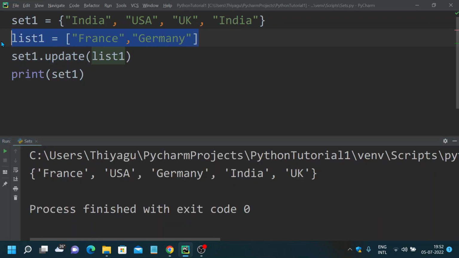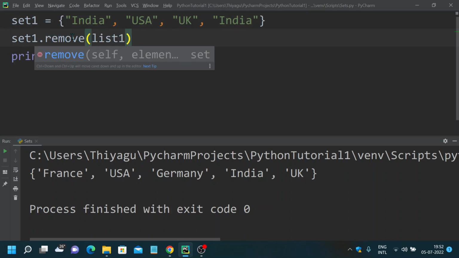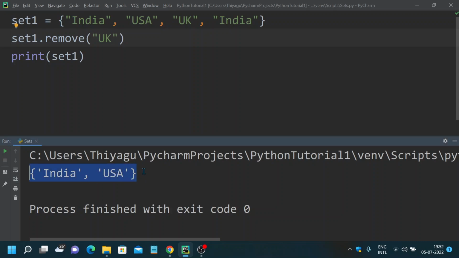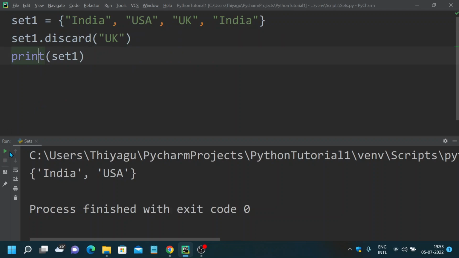So I'm gonna remove this list for better learning. I'm using remove method, as simple as that, and I'm gonna provide the actual value. Let's say I want to remove UK. Now the value UK is removed, and it printed me value India and USA only. Again I'm using discard method. Using discard also the same operation is performed. India and USA remain, and UK got removed.